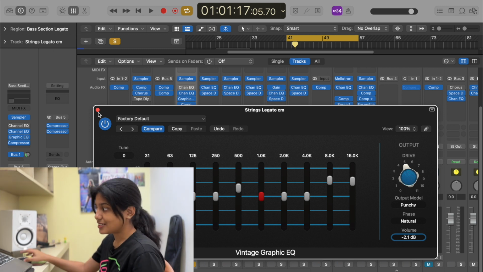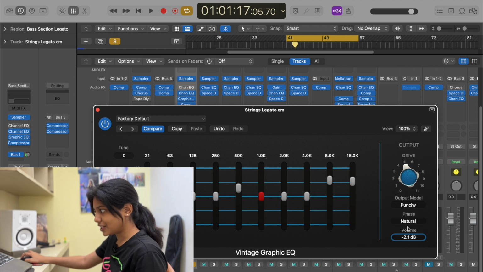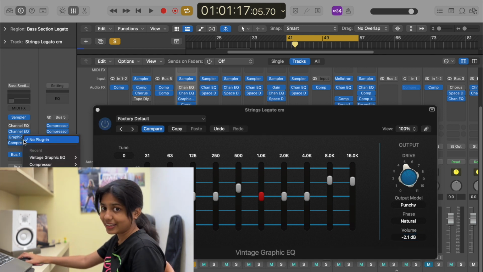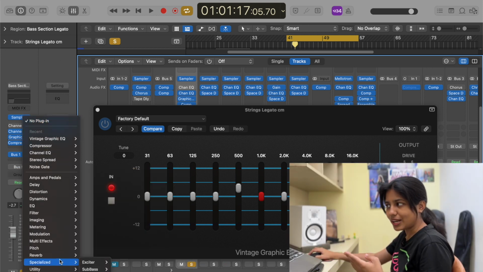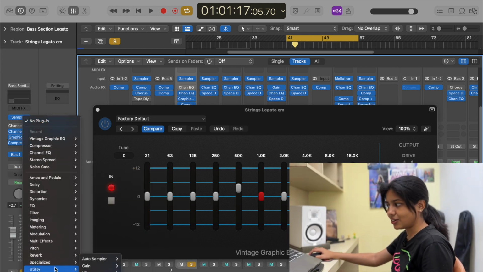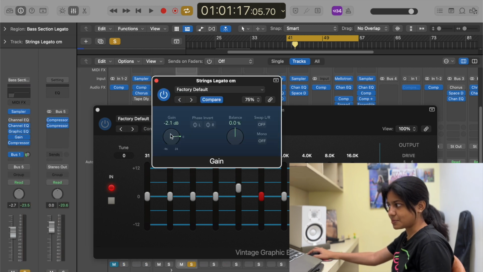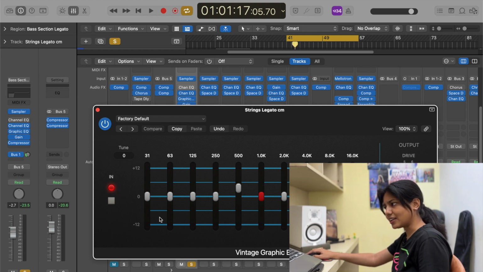If your plugin doesn't have this output volume kind of thing, what you can do is underneath this plugin, you can add a gain plugin. I'm sure every DAW will have a particular plugin like that. In Logic, it's gain. So you can just add a gain plugin and reduce as much as you want, okay? If your plugin has an output volume, then you don't need to add a gain plugin.